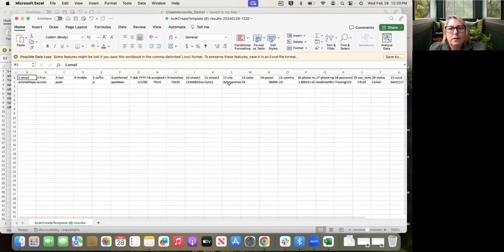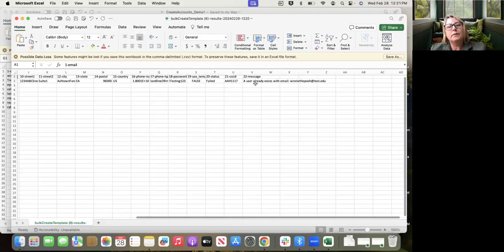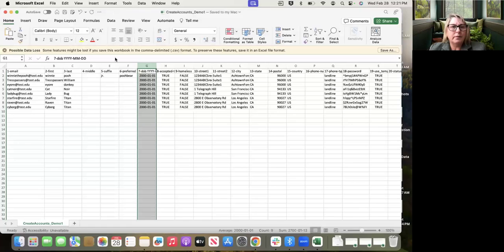I picked the wrong file, sorry about that. So this will give you a message saying a user already exists with this email, because I uploaded it before. If it has detected that there's already a duplicate account, it will give you the CCCID. I'm going to do that process again so I use the right file.